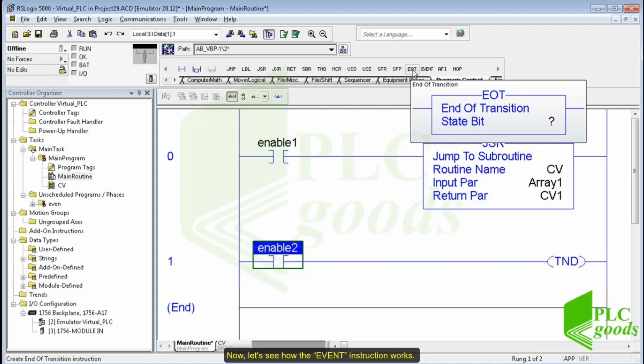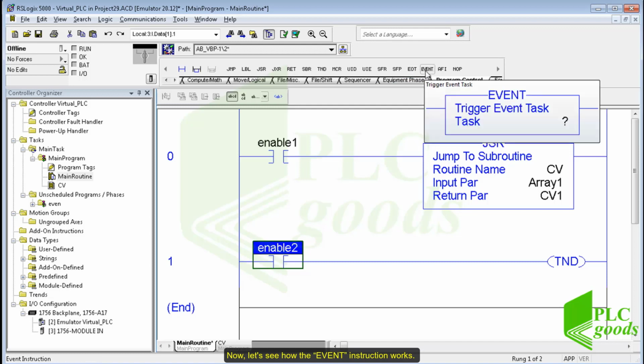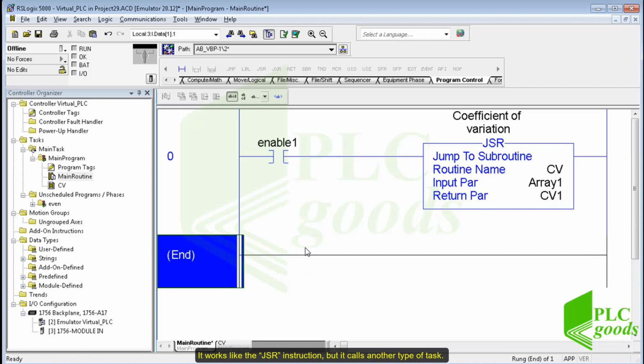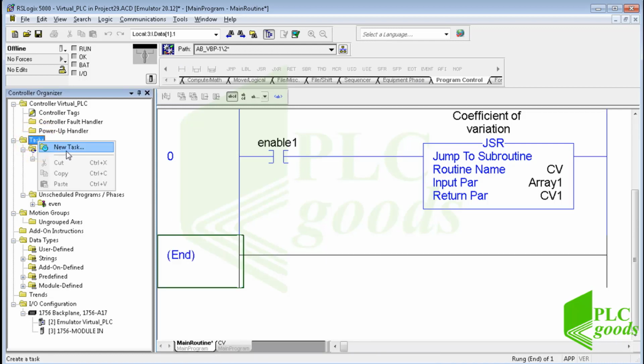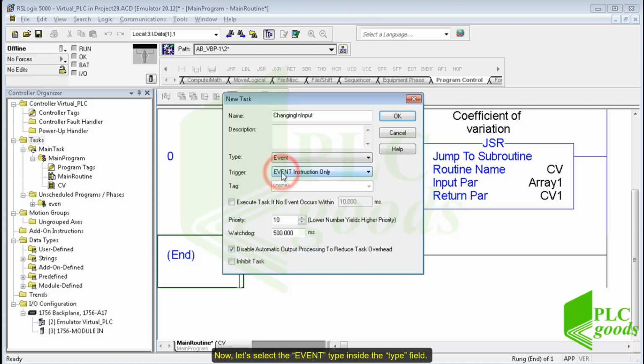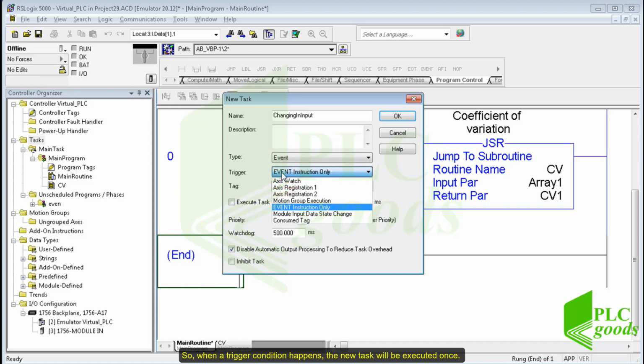Now let's see how the event instruction works. It works like the JSR instruction, but it calls another type of task. Let me create a new task. Now let's select the event type inside the type field. So when a trigger condition happens, the new task will be executed once.